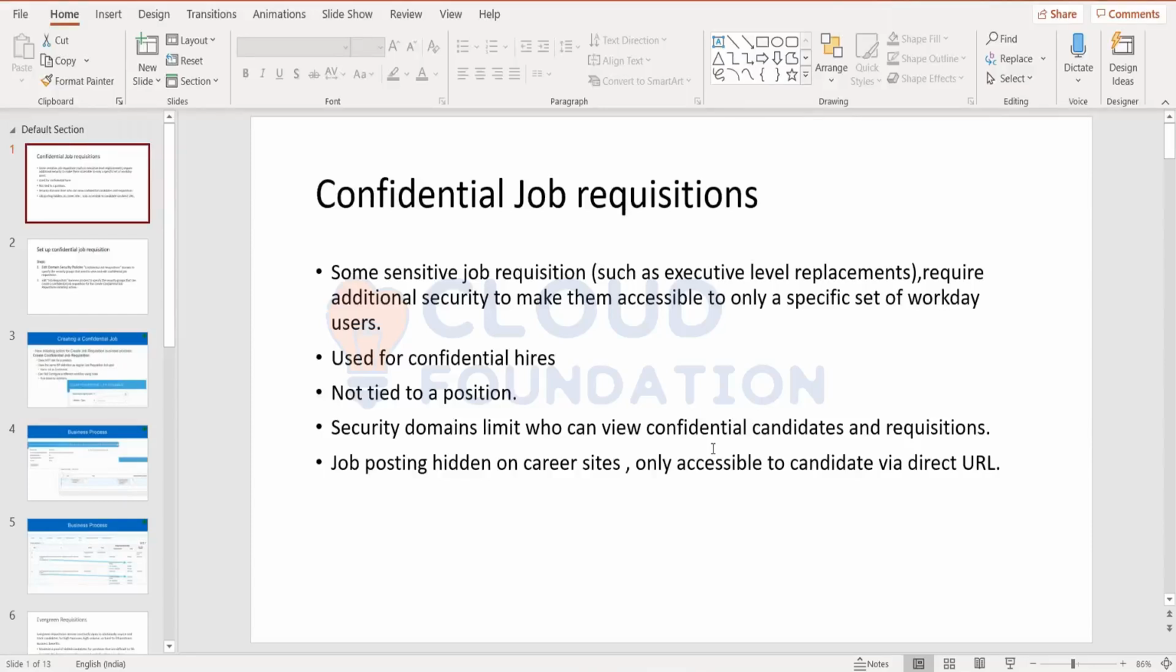We post these jobs on the career site, but those postings are not visible to everyone. Generally, higher-level people are sourced this way: the recruiter invites the candidate to apply. So that is the confidential job requisition.